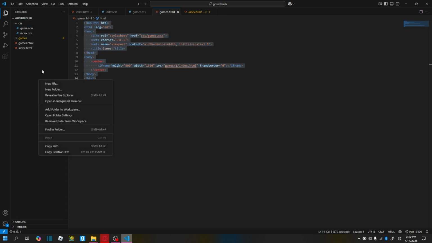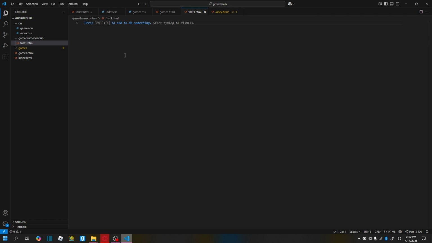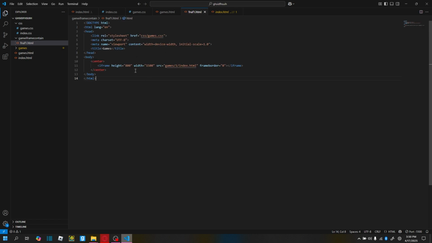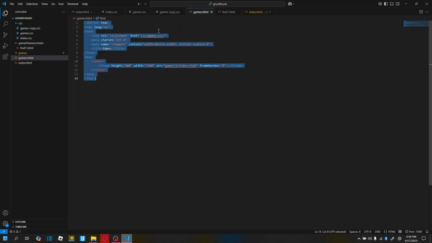Actually, no. You're gonna make a new folder, and you're just going to do game iframe contain. You don't have to name it this. You can name it whatever you want. And you're just going to put a new file in here, you can name it the game name, FNAF1.html. Bam, and you're just going to paste that in there. Now we're going to link, we're going to copy this, paste it in here, games copy. And since I'm lazy, I'm not going to rename it. I'm just going to put copy here, and now that's there.